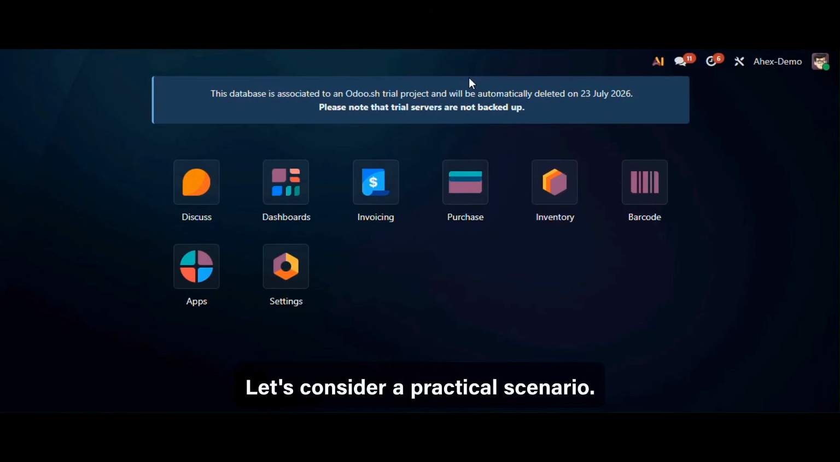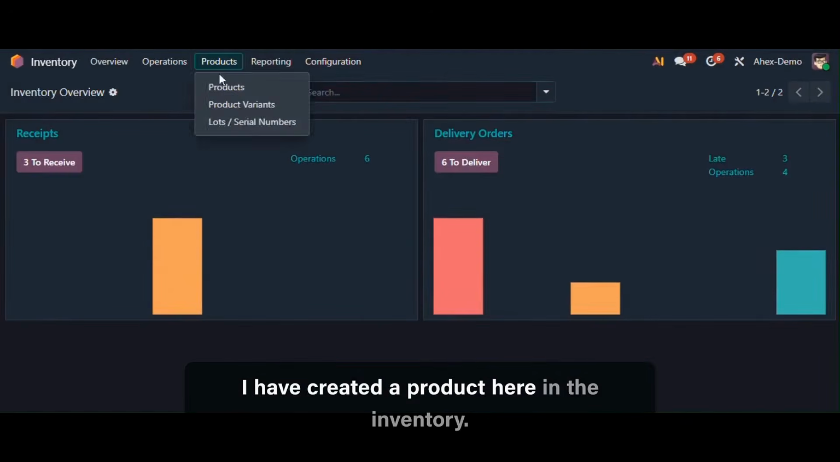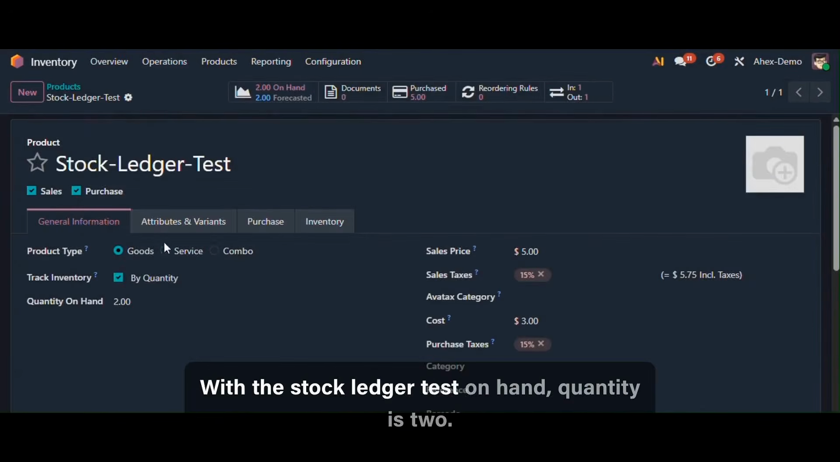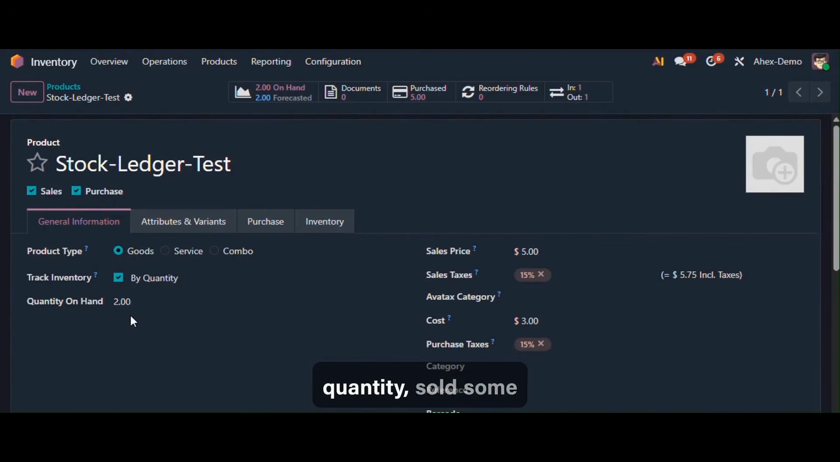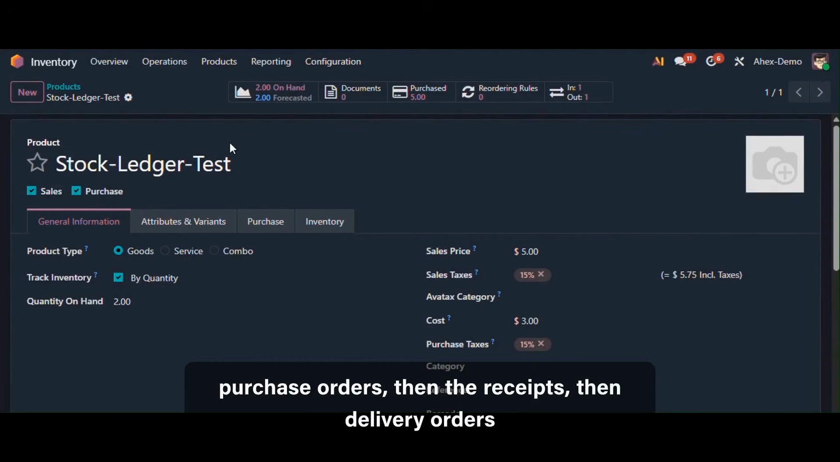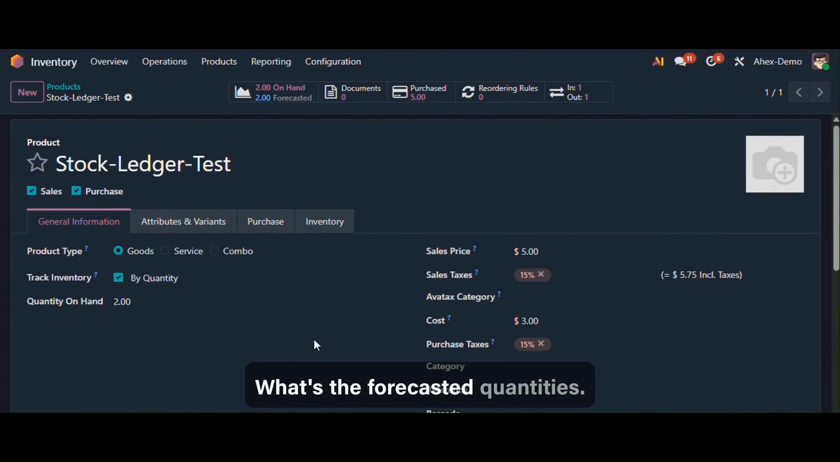Let's consider a practical scenario. Suppose we are dealing with a product. I have created a product here in the inventory with a stock ledger test, with some on hand quantities. Management asked me: yesterday we had a stock, today we purchased some quantities and sold some quantities, so what is the exact closing stock and how did it reach that value? Normally in standard Odoo, users would need to check the purchase orders, then the receipts, then delivery orders and inventory adjustments. And in the end, what is the on hand quantity, and what's the forecasted quantity?